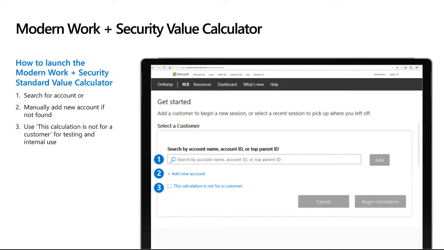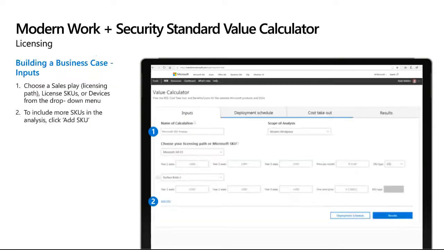We are now on the input screen. The input screen allows the seller to choose any SKU, combination of SKUs, or a common upsell opportunity if you're trying to sell more licenses to a customer in a renewal period. As you'll see on this page, there are 4 tabs across the top. You're required to complete the Inputs tab, but you're able to click as you'd like to either the Results tab if you'd immediately want to see the results, or click through each tab, completing the fields on the deployment schedule and cost of takeout.